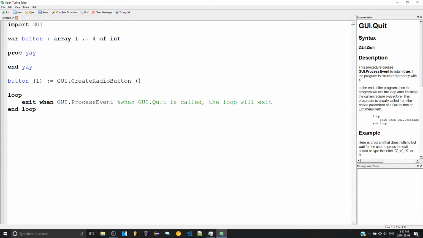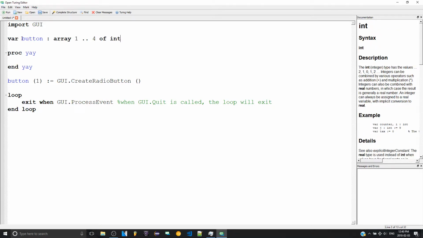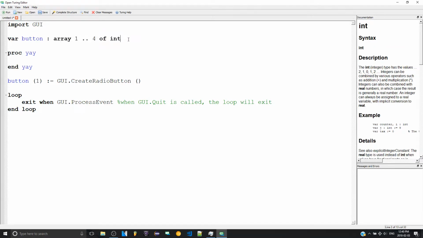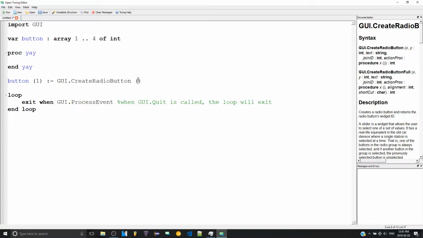So let's get into radio buttons. As you see, I made a variable button that has an array of 4 different integers. And I am in the process of making a procedure that I'm going to use in my radio button. So let's talk about how to make these radio buttons. So obviously you type GUI.CreateRadioButton. Then, inside brackets, you type your parameters.